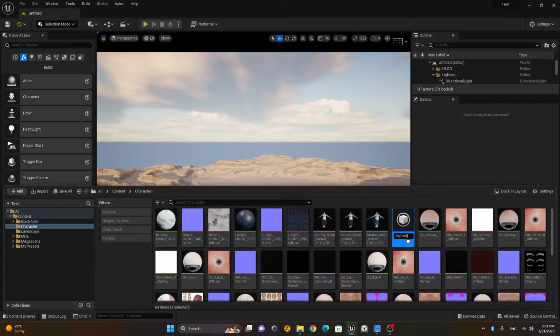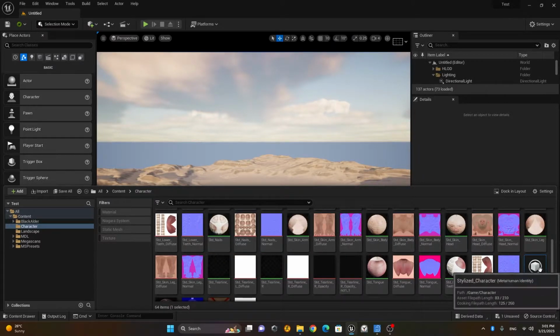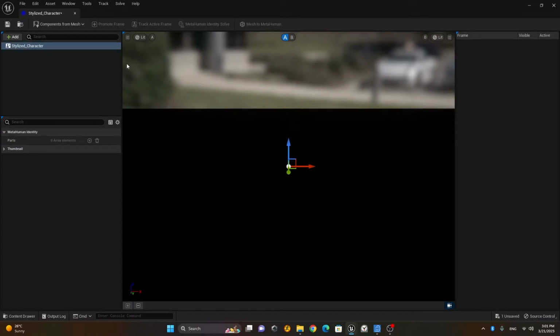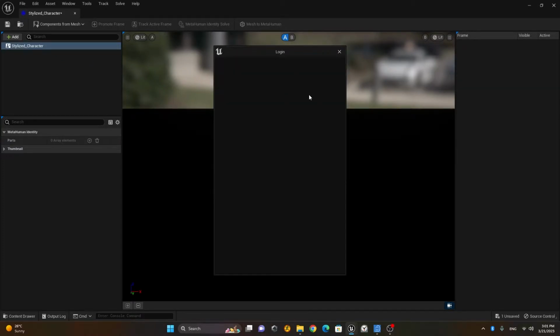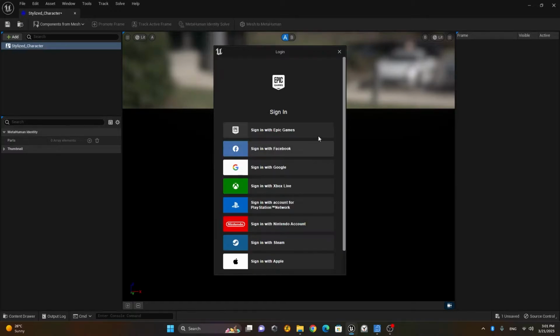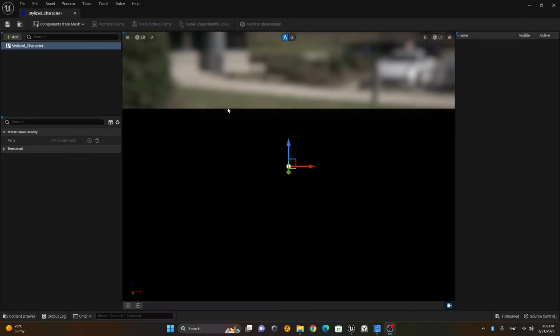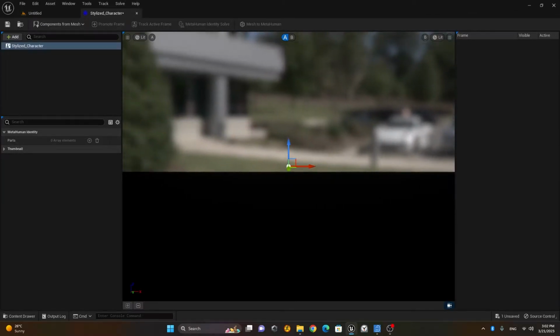I can rename it to stylized underscore character. So this is Stylized_Character, and once it is done, I can load it. I can double click on it and it will load the screen. One more thing I have to do here is log in with my Epic Games account. Now it is loading, it's logging in. Now I'm logged in, and what else I can do is drag this down and dock it here so I know what is going on.